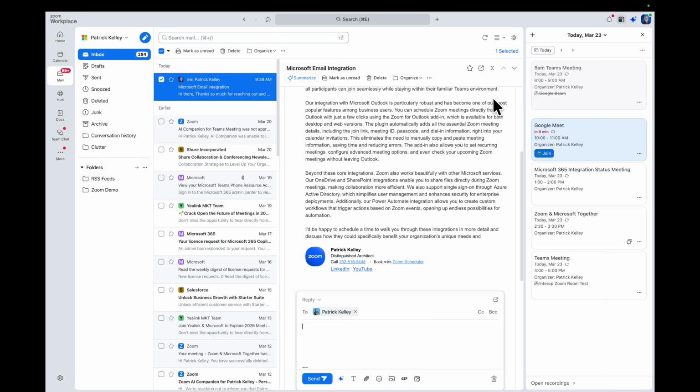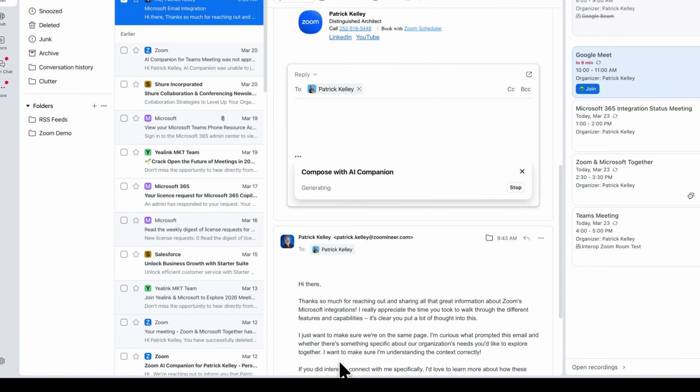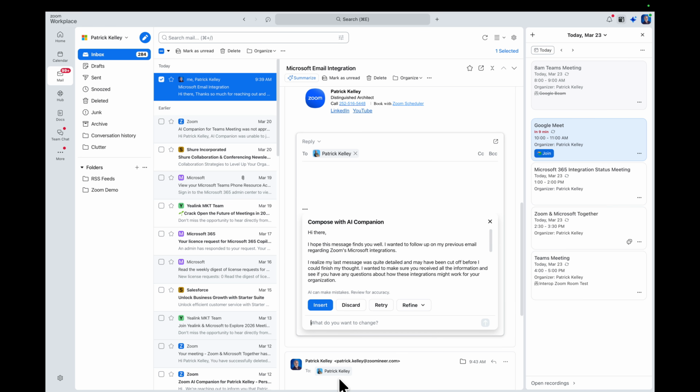So hit reply, and then at the very bottom, you can see the symbol for AI Companion. Just click on it. AI Companion is now going out, reading that email that's on the Microsoft Exchange and composing a reply on my behalf.